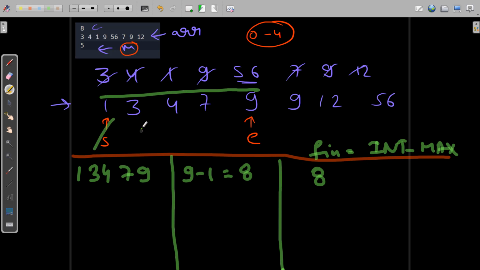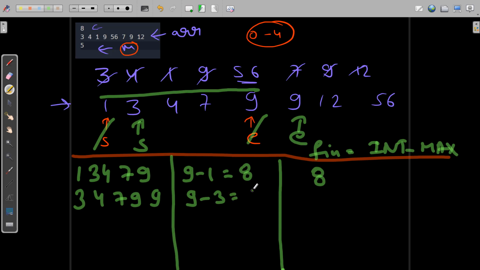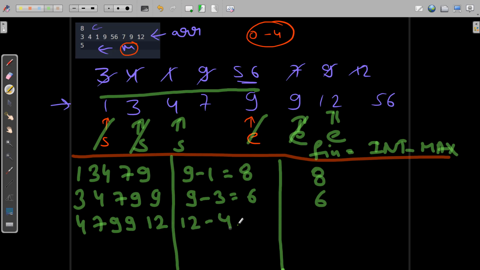After that, this S will move here and this E will move here, and now the new one we have is 3, 4, 7, 9 and 9. So 9 minus 3, which is 6. It will again update because 6 is smaller. Now S will move here and E will move here. The new one we have is 4, 7, 9, 9 and 12. So 12 minus 4, which is equal to 8. It will not update, remains 6.